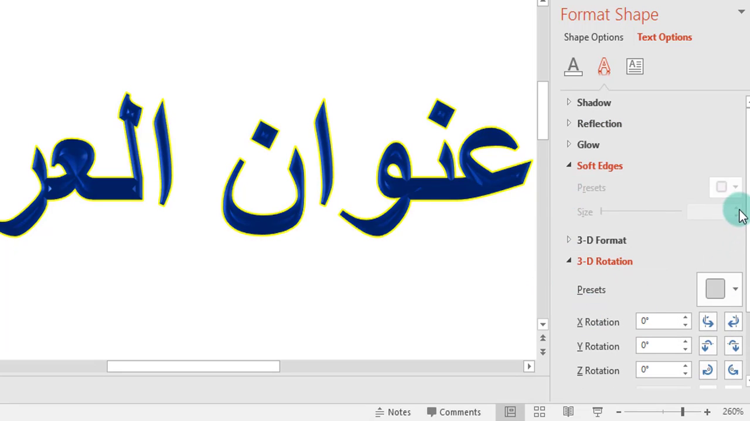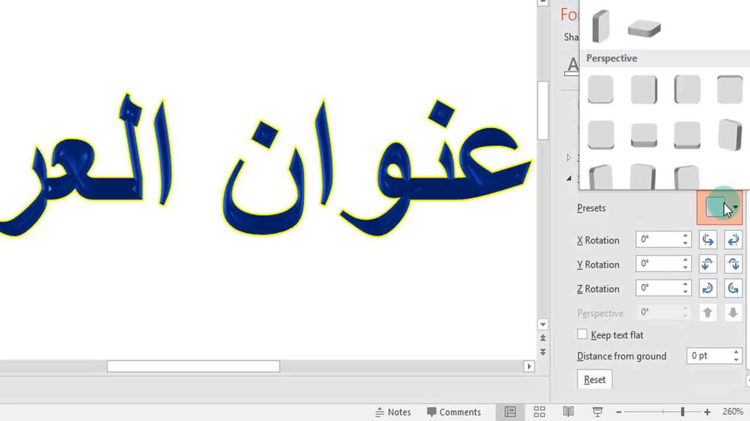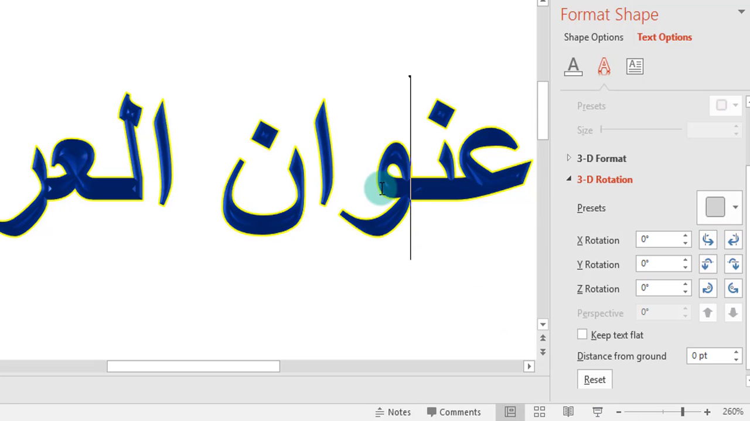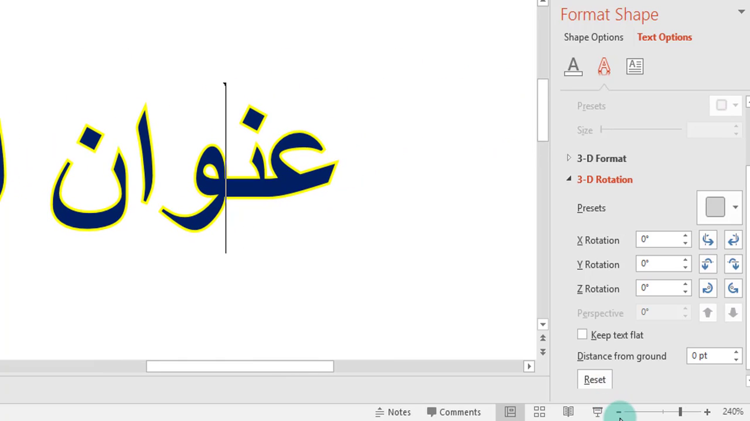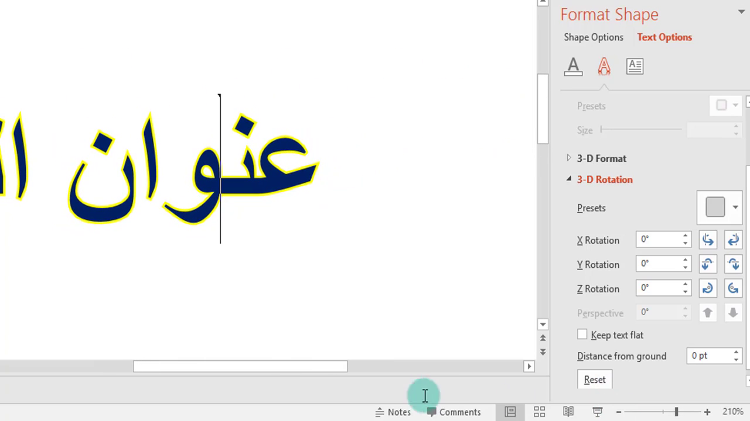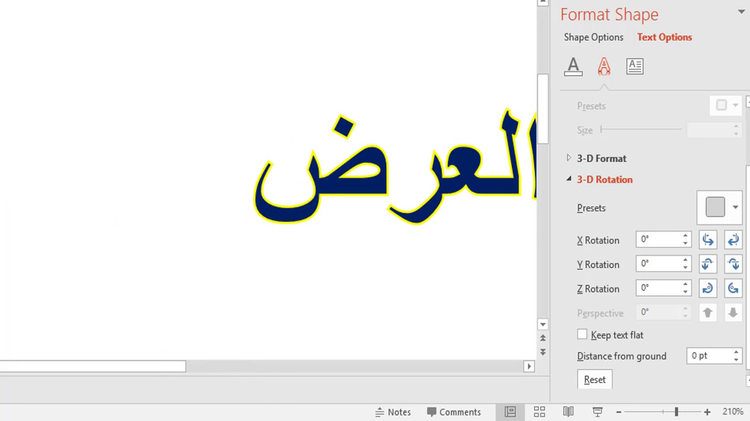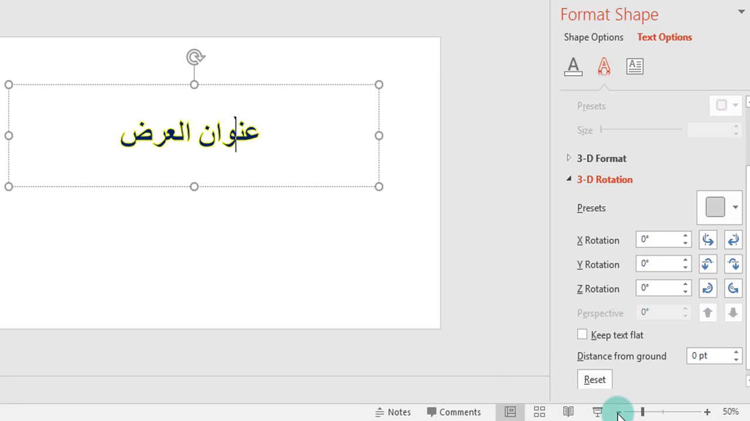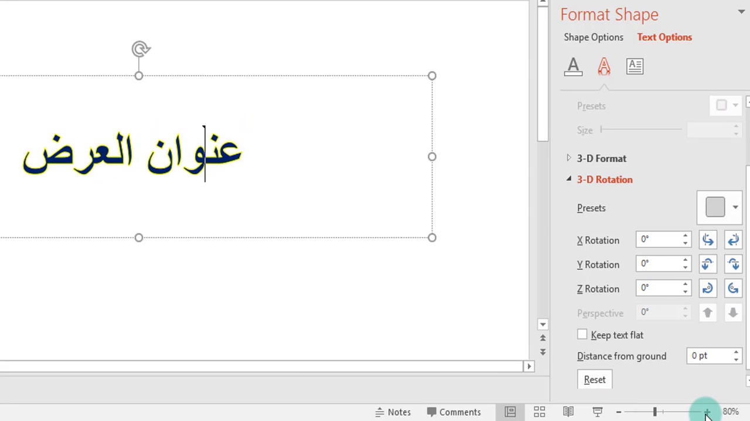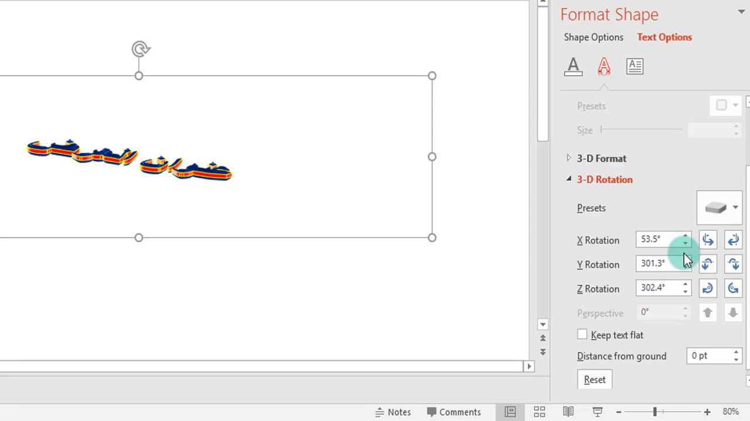By clicking here for 3D rotation options. Let's zoom in a bit for clarity. For example, selecting one of the rotations like this.